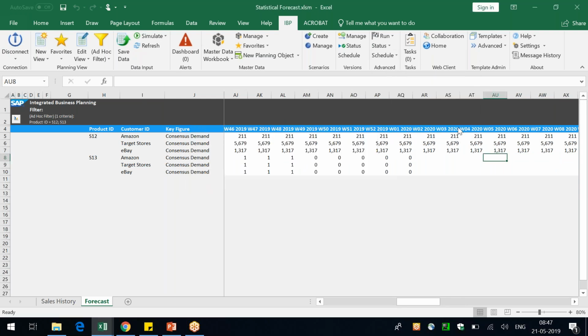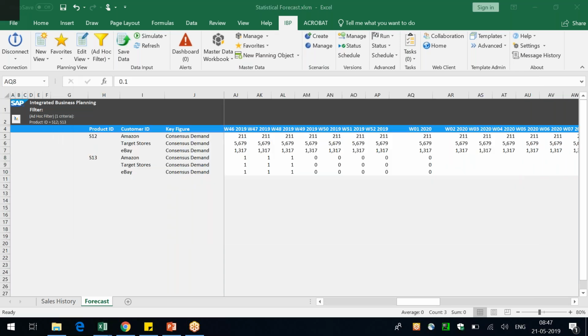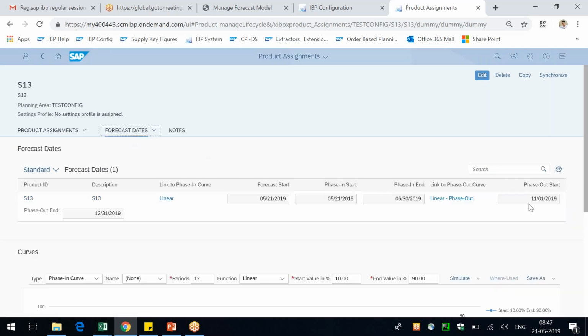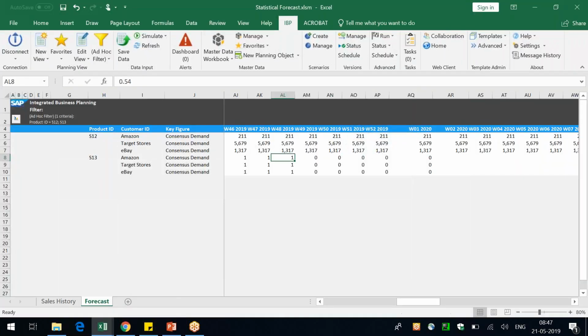Sure, because other settings have worked perfectly fine. I can see it propagated forecast only for the first week of 2020, and after week 2 of 2020 it didn't give because of the settings that I have made in the forecast dates. And also I said the phase out will start from the 11th month, that is November 1st, and then it would finally end in December. So that's why I can see here it is gradually decreasing from 0.45, 0.36, 0.27, 0.18, and 0.1. And after this it is completely phased out.